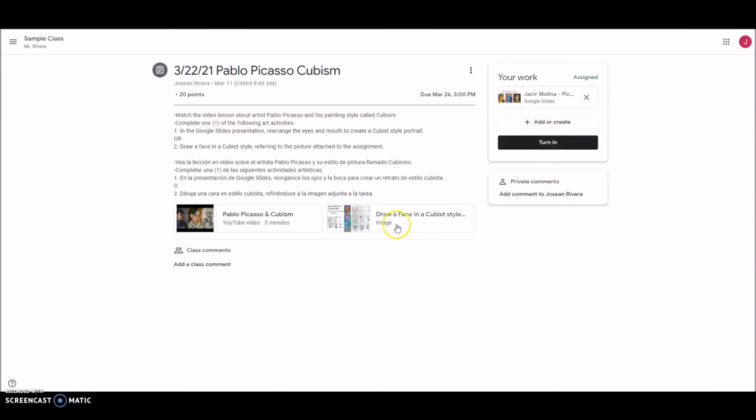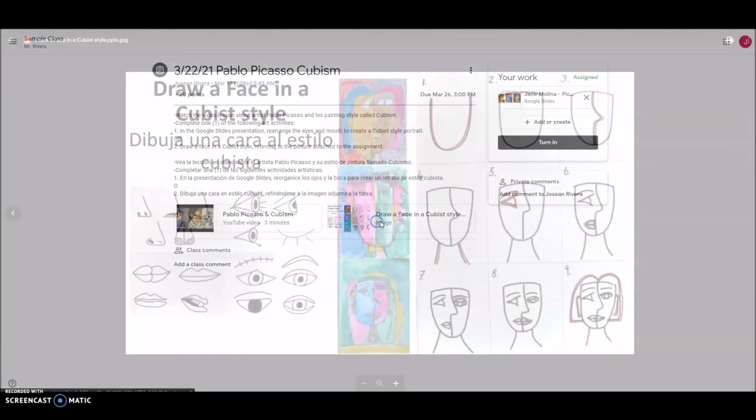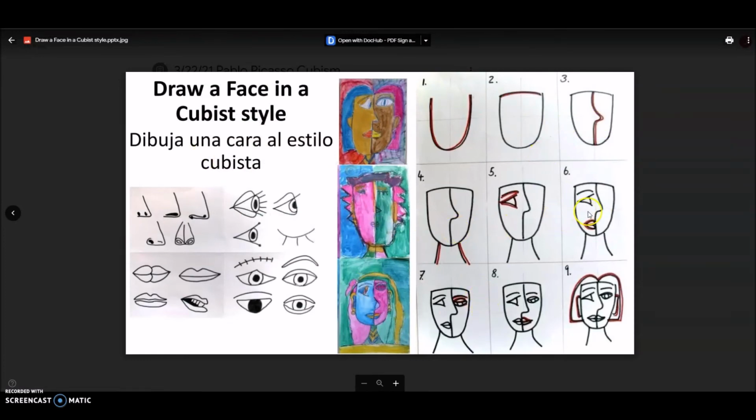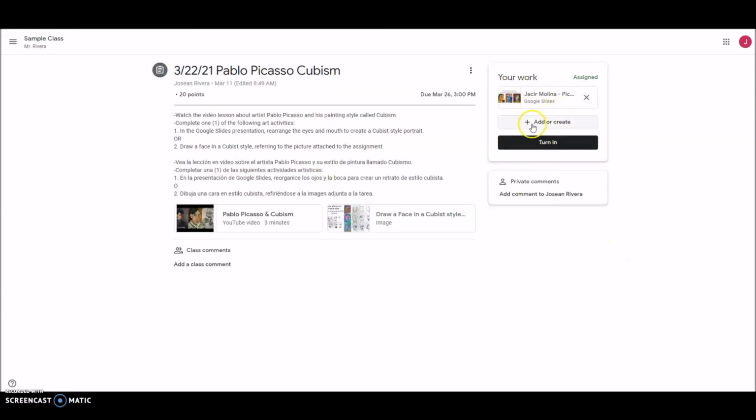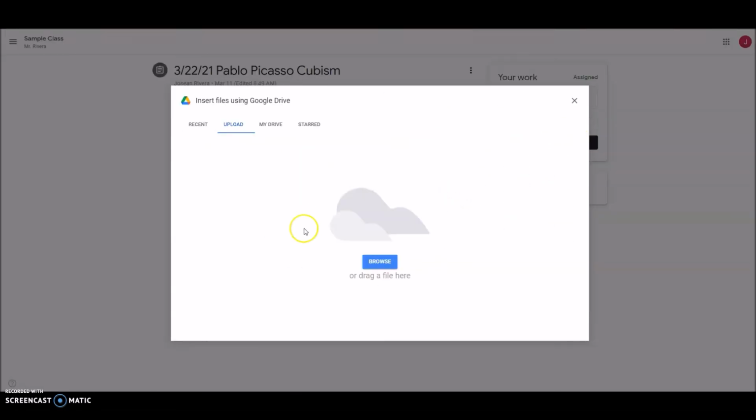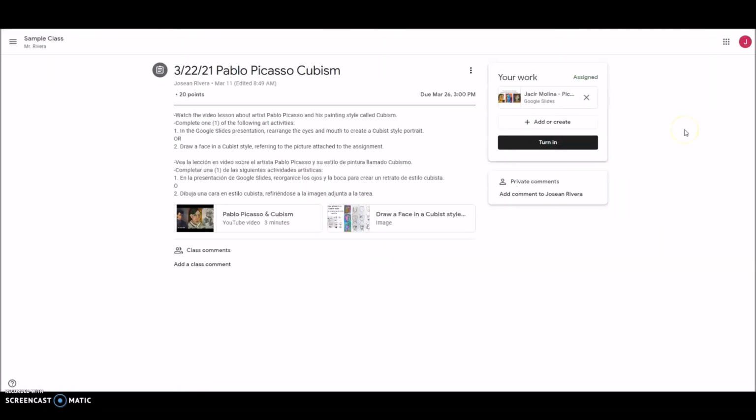If you want to do your own drawing, I included an image that has steps to how to make your face, as well as examples of nose and mouths, as well as eyes that you can add to your drawing. You would then color it in. We see some finished examples here, and then take a picture and put it in the Add or Create and upload your picture. As always, the assignment will be due by Friday at 3 p.m.